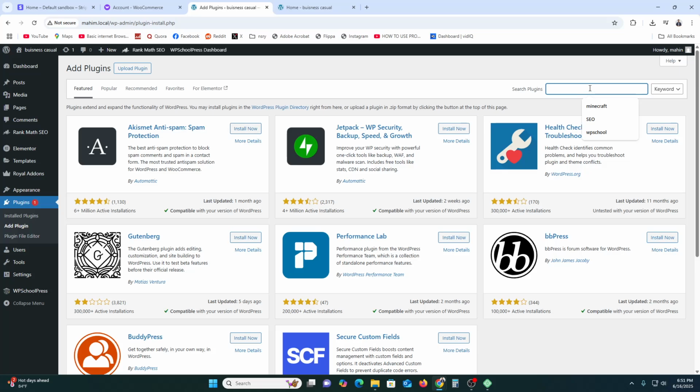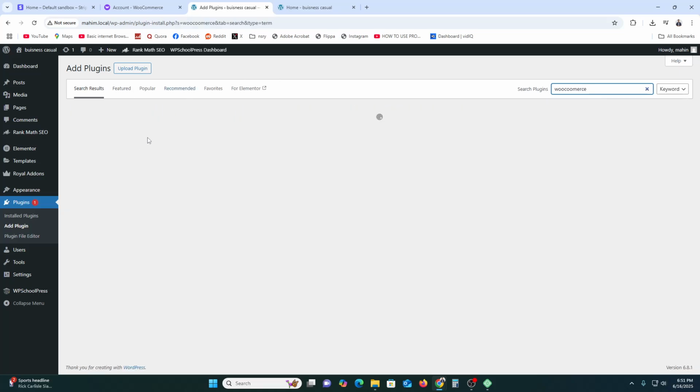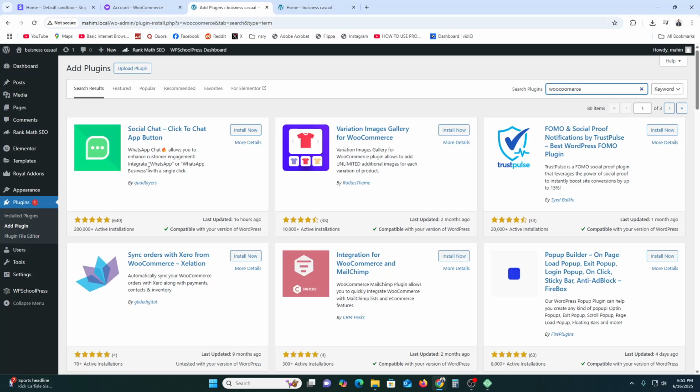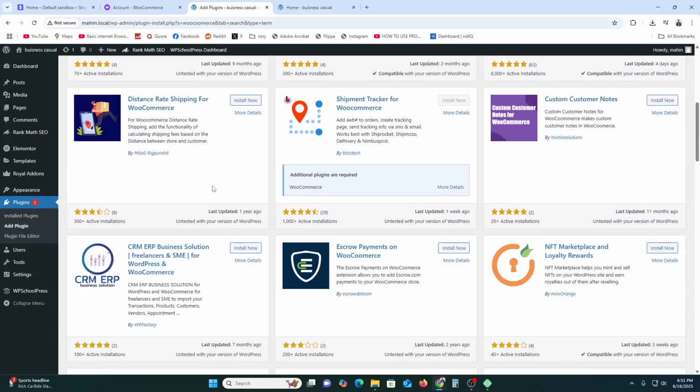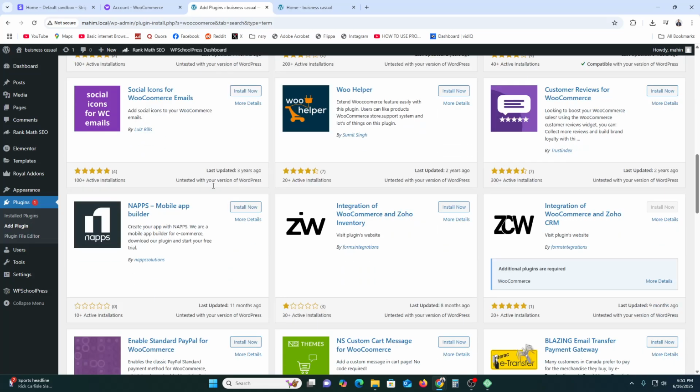Just search for WooCommerce here, and let's hit the enter button. Once you click over here, it will redirect you to the place where you will get this WooCommerce plugin to install it. So you need to wait a bit. Let's find out where the WooCommerce plugin is.